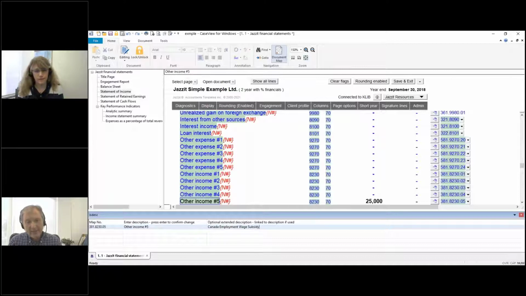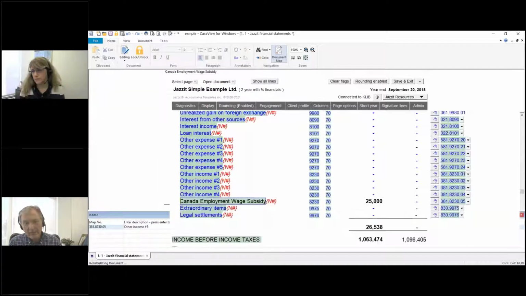I didn't type it in on that left column because it's still map 381-8230.05, and the Giphy code is still 8230, which was an other income Giphy code. So I'm going to try and have both here where I can relate to the default or extended. When we put this extended description on, that's what's going to appear in the financial statement and any other document where we connect to that map number. So let me just hit enter on that, okay? And I'll just move back up here.